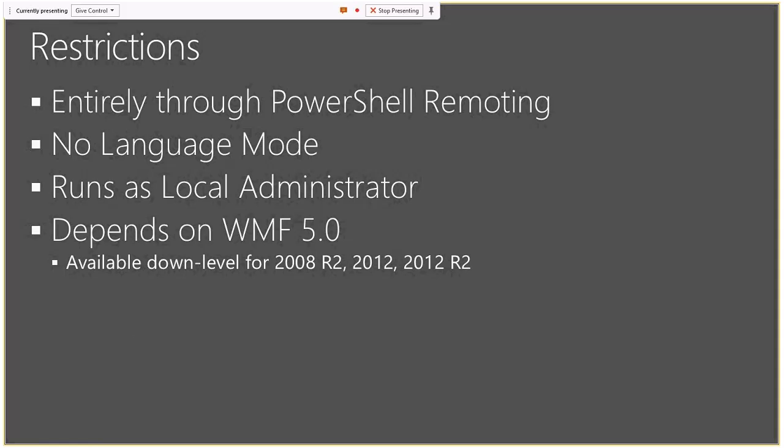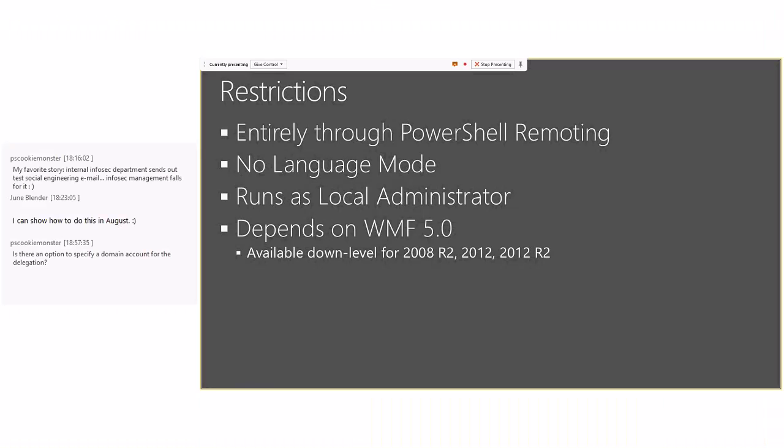Three, it's running as a local administrator, which causes some problems in situations like on a domain controller. On a domain controller, there's no real concept of local administrator. Or there is, but there isn't. It gets complicated. JEA doesn't work on domain controllers as a consequence. And four, it depends on the Windows Management Framework 5.0 preview. The latest version goes down to 2008 R2, 2012, and 2012 R2.